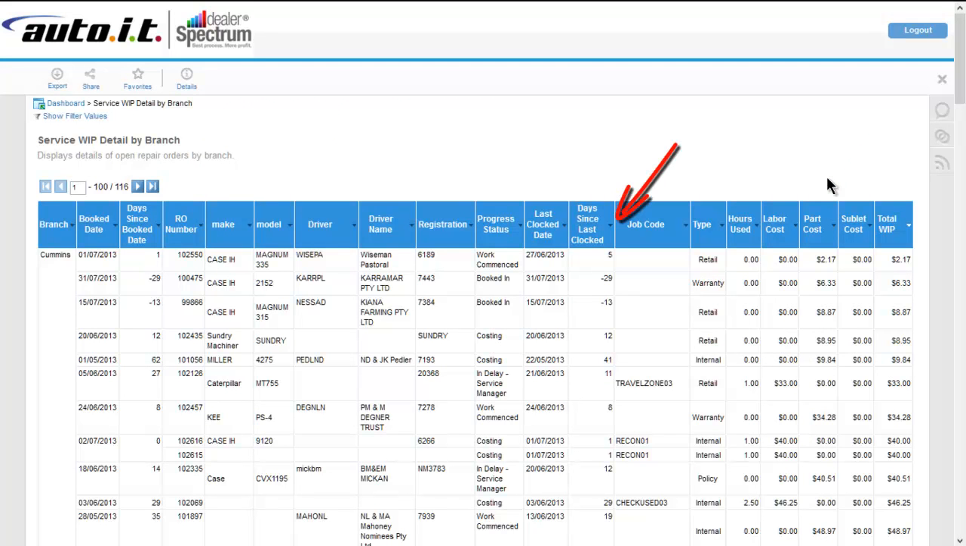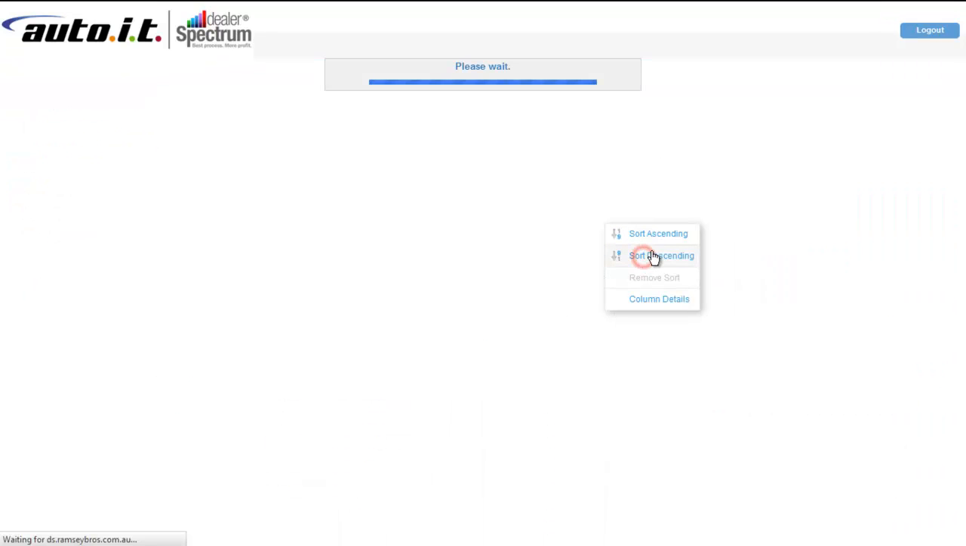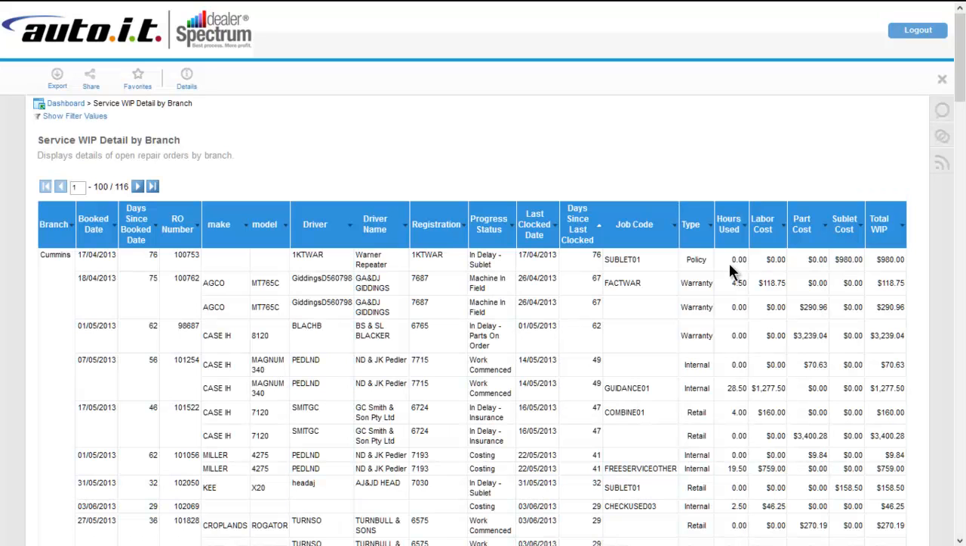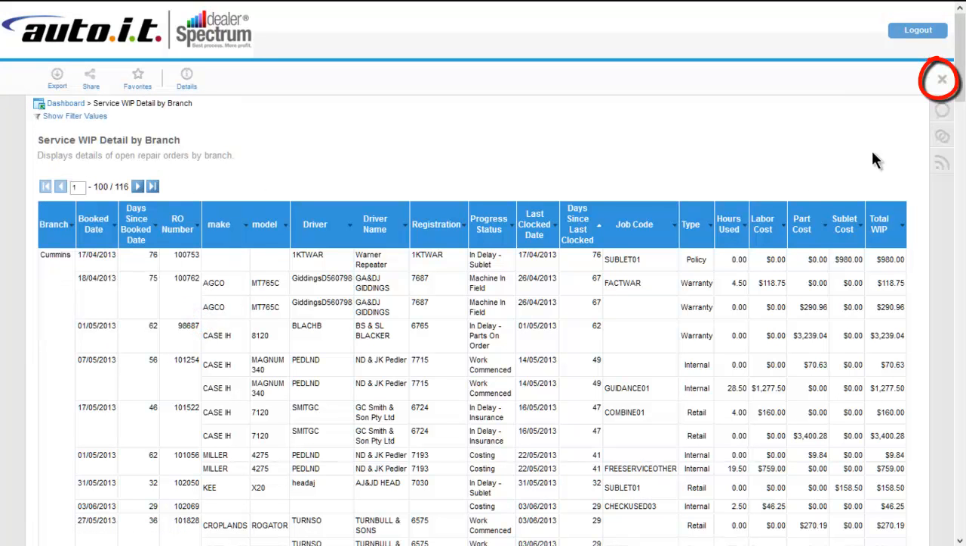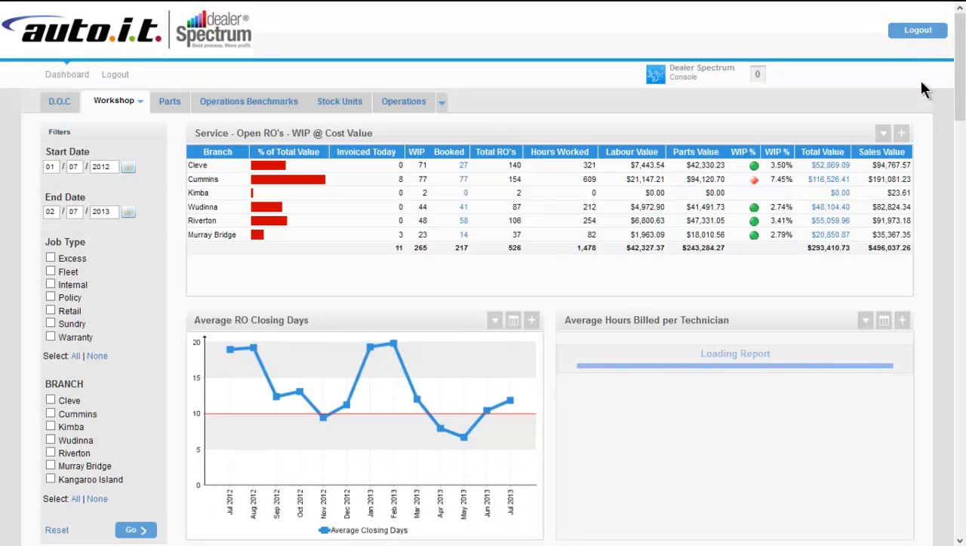In this table, our headers have little dark arrows which allow us to sort, like so. And we can also export this table into Excel, as we saw previously. Click the X in the top right-hand corner to go back to the previous dashboard.